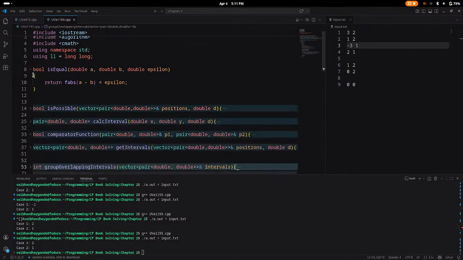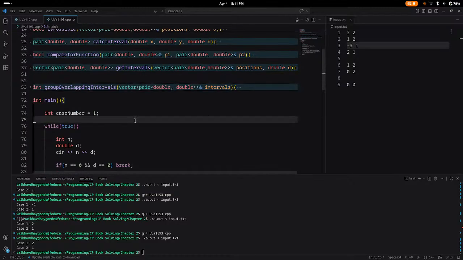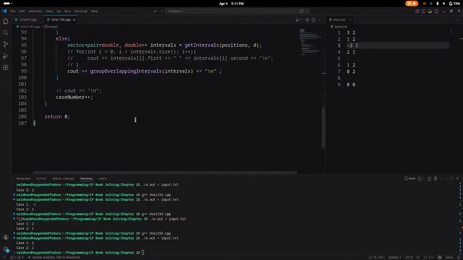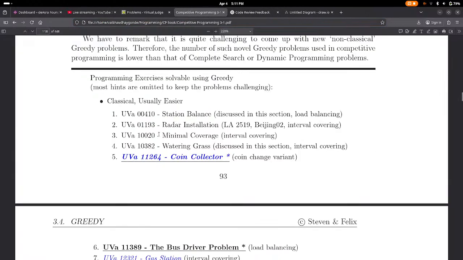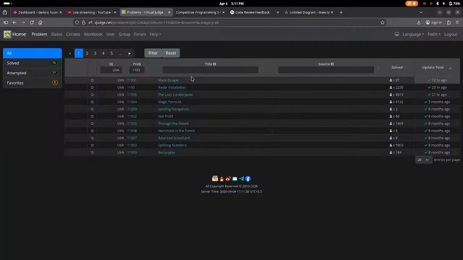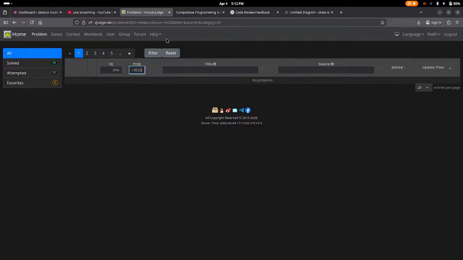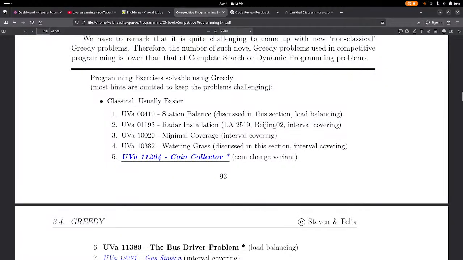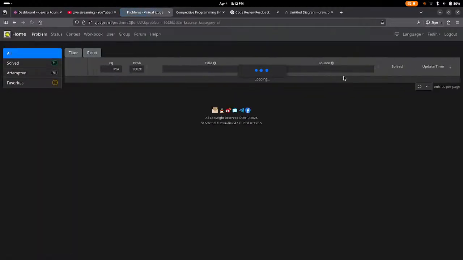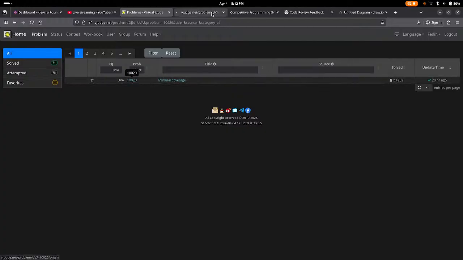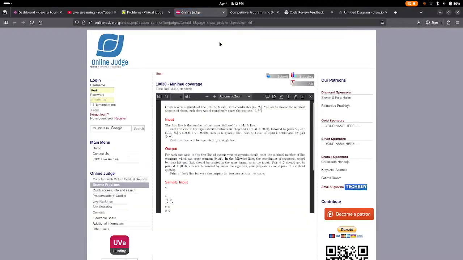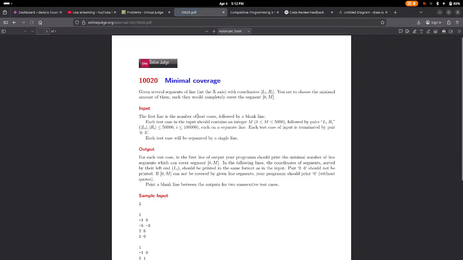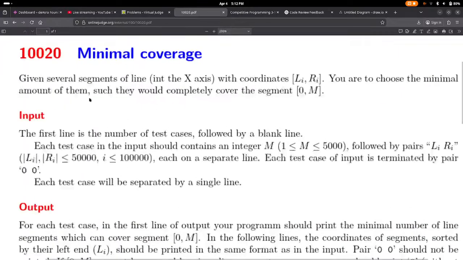So this is it. We'll continue. The next problem is 10020. Okay, that's interesting. I guess we are logged in now. Yeah, minimal coverage. Let me recheck the question name. And yes, the question name is indeed minimal coverage. Let's continue.